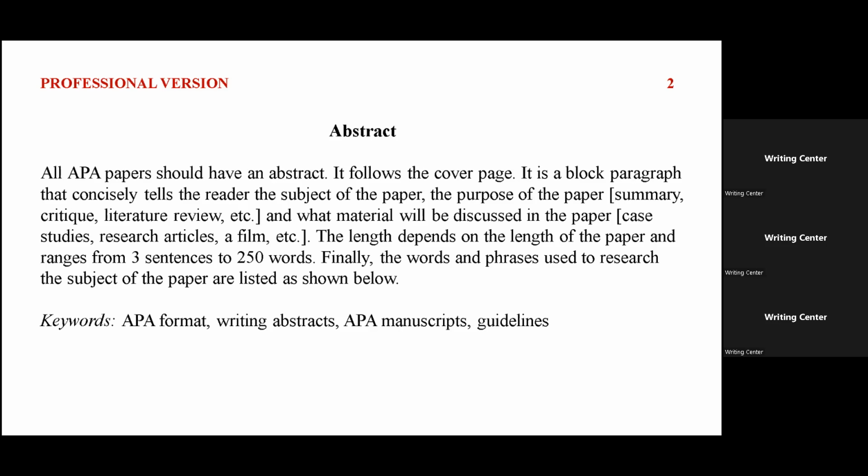You can also include keywords. So following your abstract summary, you would have words that appear repeatedly throughout the paper. You would italicize the word keywords, put a colon, and then list those words, all in lowercase. On the page following the abstract, you would start the content of your paper.